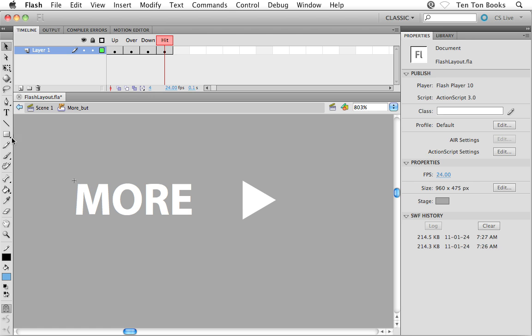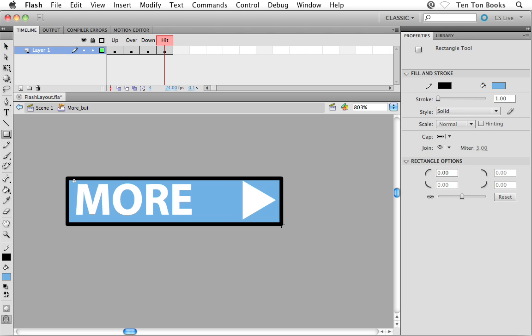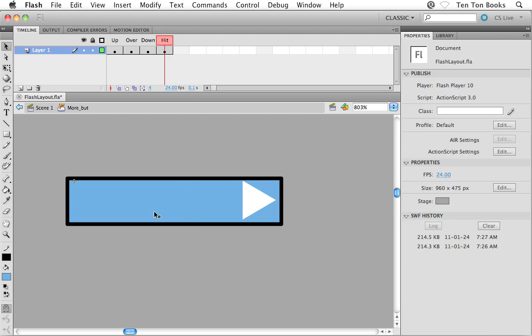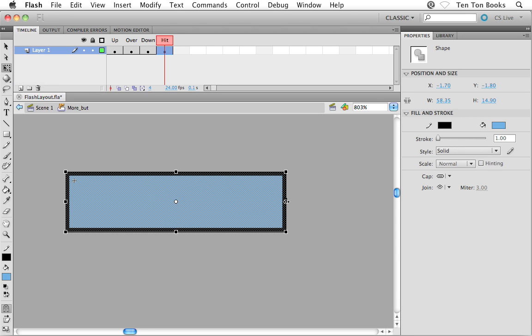Well, here's what I'm going to do. I'm going to grab my rectangle tool, and I'm simply going to drag out a rectangle, something like this, which encompasses all of my content on that hit frame, right? And then I'm going to grab my black arrow tool, and I'm going to toast the text more, and I'm also going to toast the white arrow. I don't want them on there. I'm going to grab this symbol, and I've actually decided to make this guy a little bit bigger. So I'm going to use my free transform, and I'm just going to scale this guy up just a little bit, something like this, right?